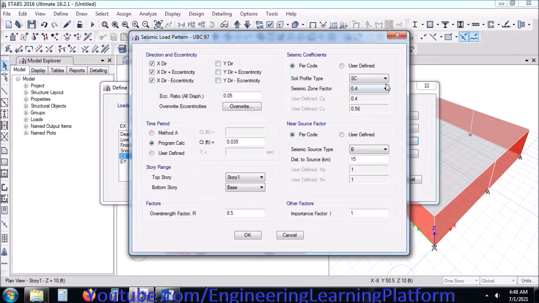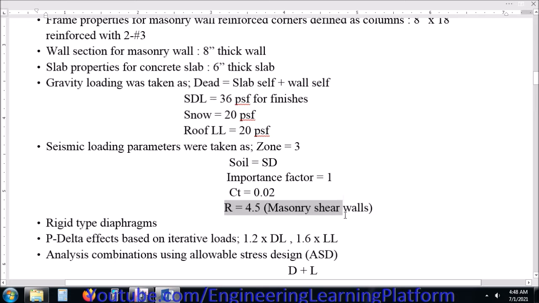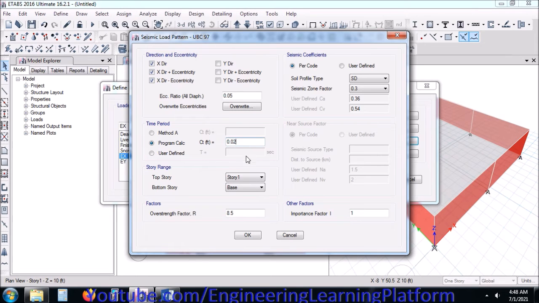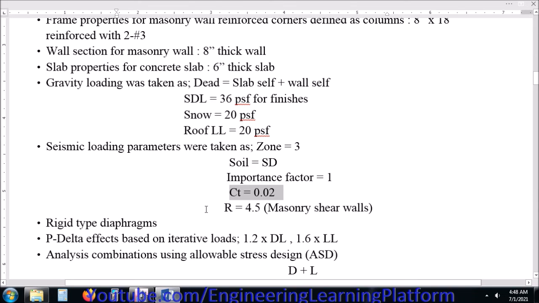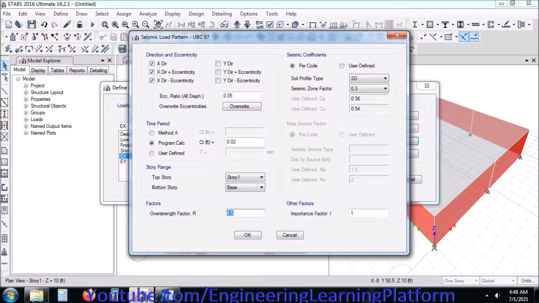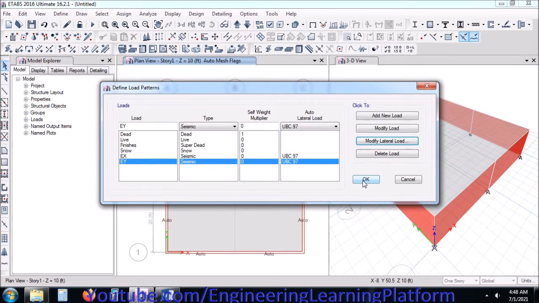Let's uncheck the Y directional forces and select SD, that is the soil type given to us, and seismic zone 3. The CT value for the masonry structure is 0.02 and the overstrength factor is 4.5 to incorporate the ductility of the structure. These parameters were defined as per UBC 97. You can incorporate these factors for your respective codes. As I selected UBC 97, I'll be incorporating the parameters in UBC 97 format. So soil type SD and seismic zone 3, overstrength factor 4.5, and click on OK, and OK from here to exit the menu.